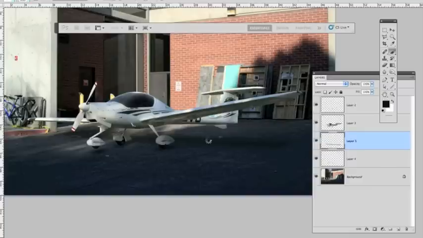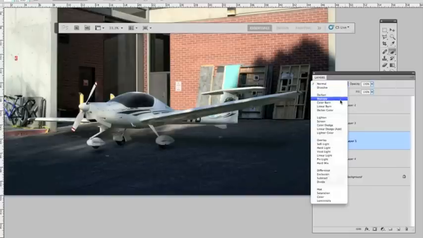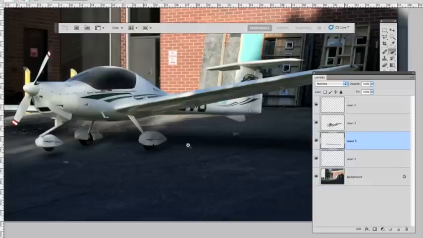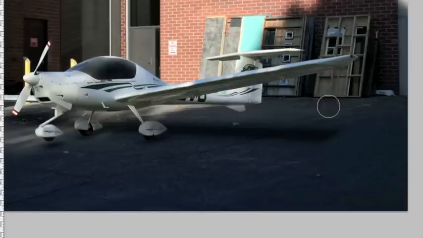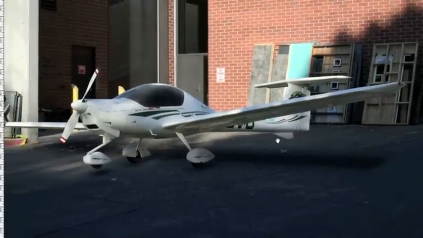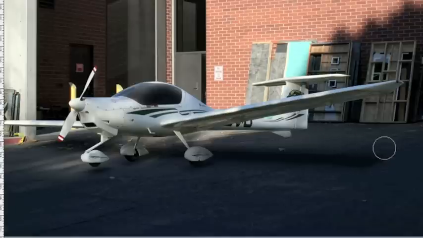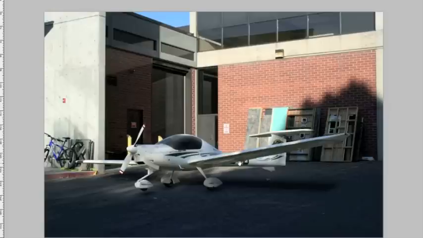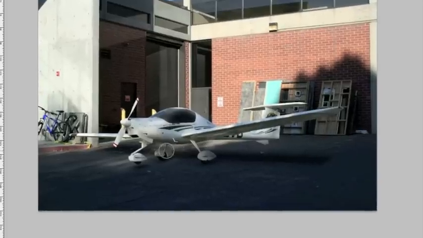Okay, so we've got the shadow. Let's change this from normal to multiply. That's going to darken that up. Let's just hit tab for a second and see how it's looking. That's okay. This seems a little strong to me, and I can erase some of that later, so I'm not too worried about it. Okay.